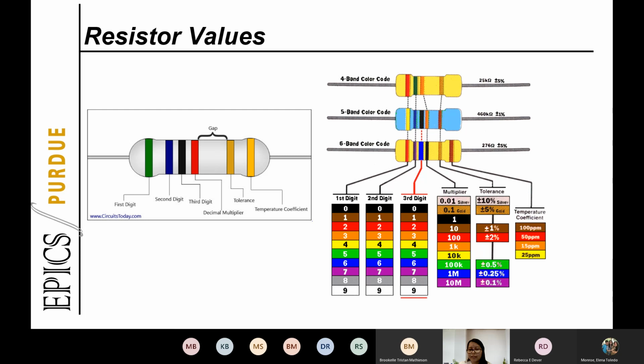So let's read the first one. For example, it says that the first band color is red. So we go to the first digit, and red is 2. And then the second band is green, and we go to the second digit, we find the color green, and it says 5. So far we have 2 red, 5 green, and then we move to the third band. The third band is orange. So we go to the third band digit, and we find the 3. So the value of this first resistance is 2, 5, 3.